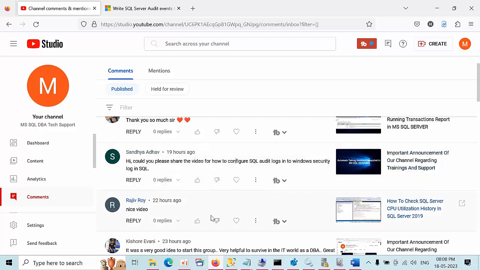Hello friends, one of my subscribers asked me how we are going to configure SQL audit logs to Windows security. By default, the error logs that we see by using xp_readerrorlog will go to the application log. Whatever audit logs we have configured have to go to the SQL.